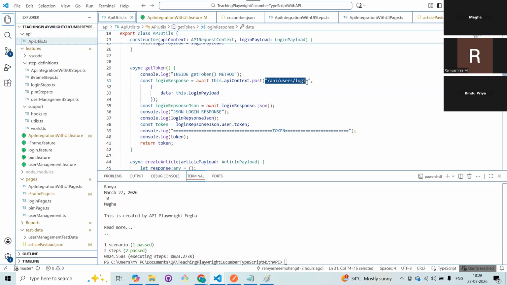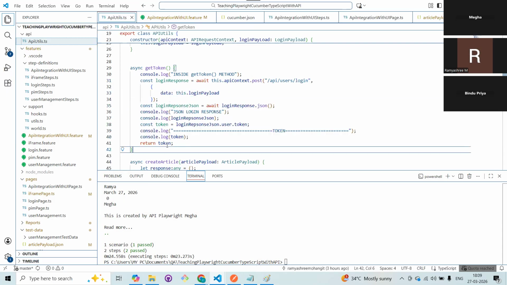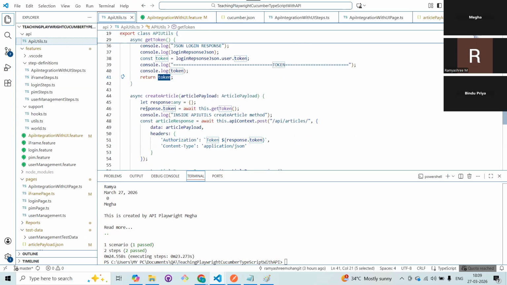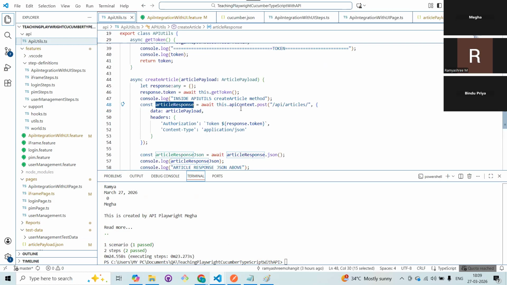And the login API's base URL I already have. The remaining part I'm passing it, and it is a post method. And the login payload I'm passing, I'll get in the JSON format, and I'm returning my token. And I'm collecting my token here. And I'm hitting my create article API, and I'm having that response here.